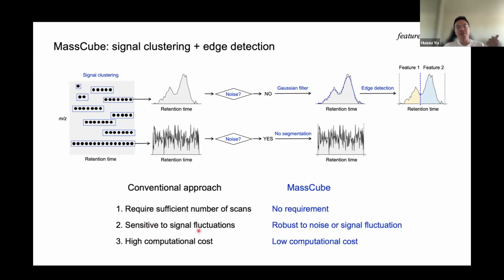And the second is sensitivity to signal fluctuation, but here we just don't check the derivative change. Instead, we check the local minimum, and we check the difference of the local minimum to the left peak and right peak. So the algorithm is more robust to the signal fluctuation, and also the computational cost is lower, and we use array programming in Python, so it's efficient.